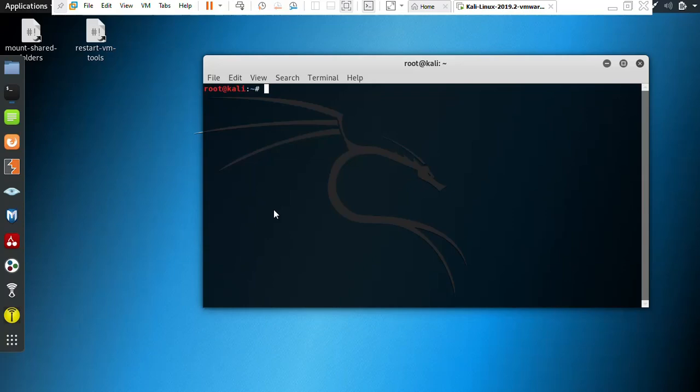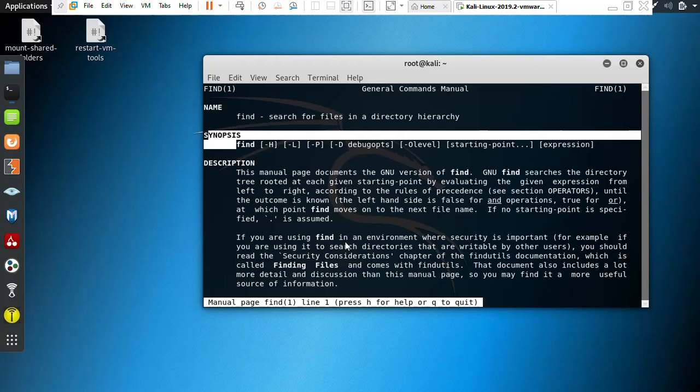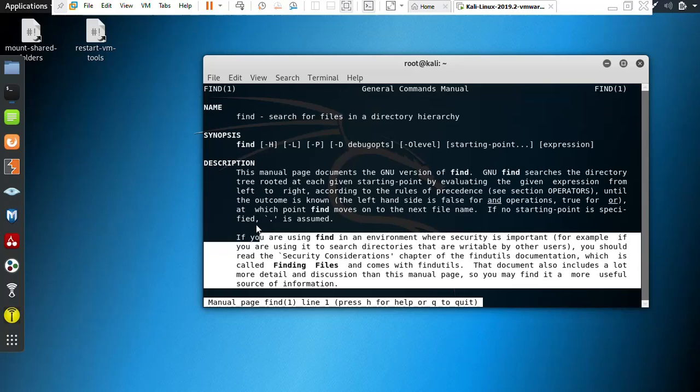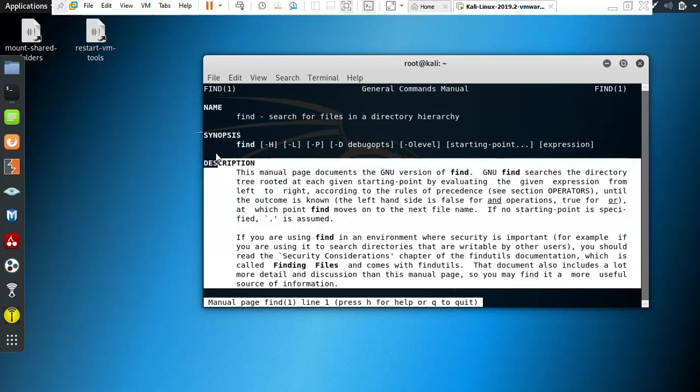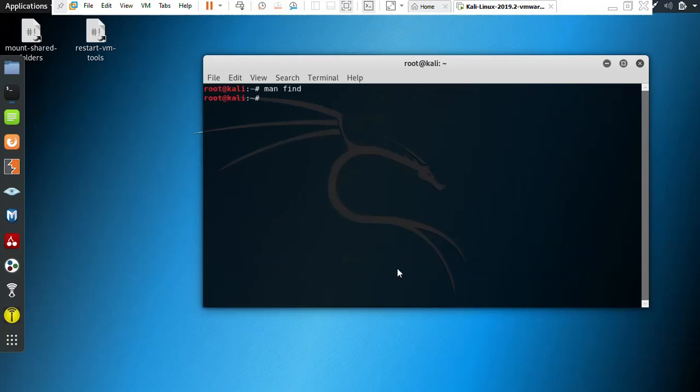So now let's try to work on how we can deal with the find command. I just type in man and find. So here is the manual page for the find command. You can see the name, the syntax, even the description. It is displaying all the contents on how find works. It is very important for you to go through these notes or descriptions to see how this particular tool works. Now if you are done, you can just press Q to quit.